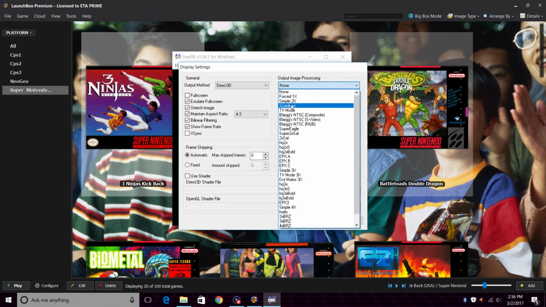We have some fake scan lines, TV mode. Now, I'm not a big fan of created scan lines. If I'm playing on an old CRT TV, that's a different story, but generated scan lines don't look natural to me, so I do not like any of these. Straight out of the box, SNES9X looks amazing, so I don't mess with these at all.